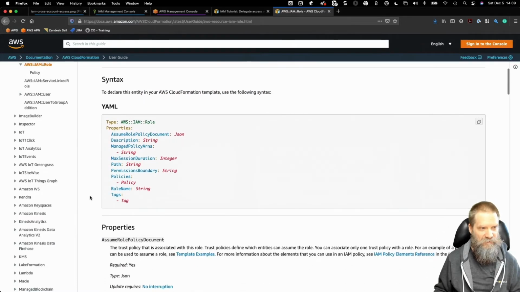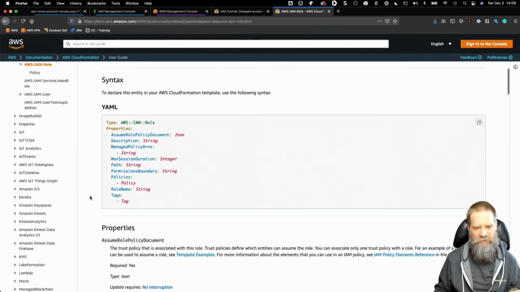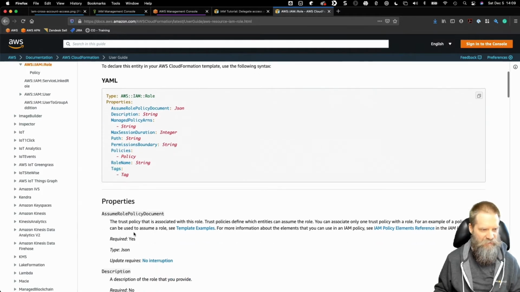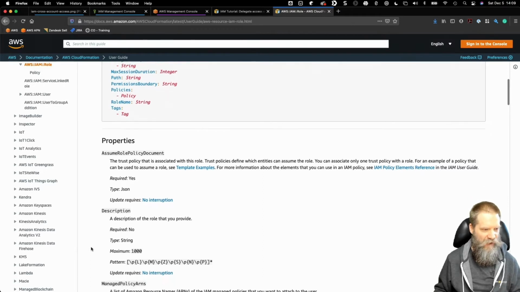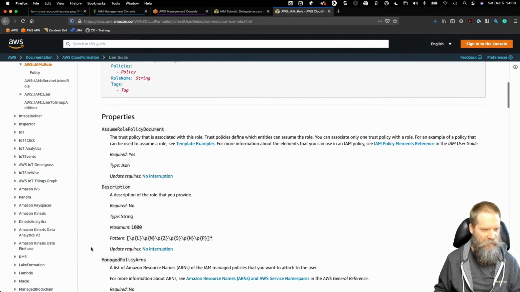We're going to need the assume role policy document. This is how we're going to control, or I could say it this way instead, how we are going to limit who or what can assume this role. In my example, I'm just going to limit to our single demo user. So we're going to set that up in the trust policy here. We'll set a description just out of best practice, make sure that we can remember what this is later on.